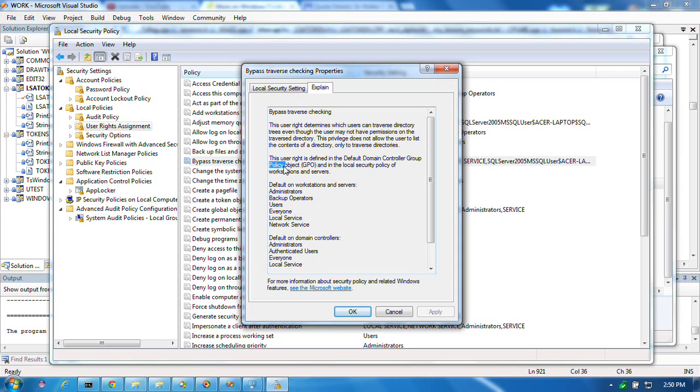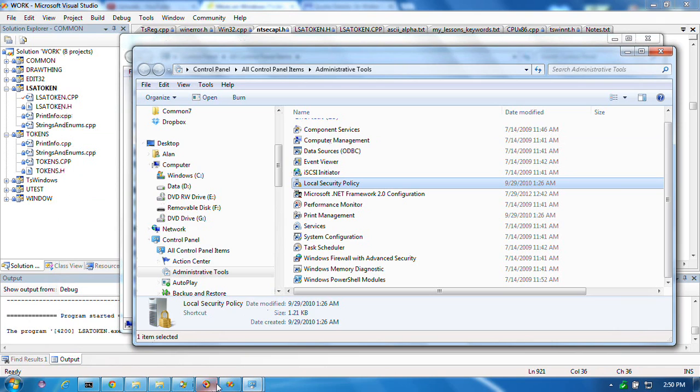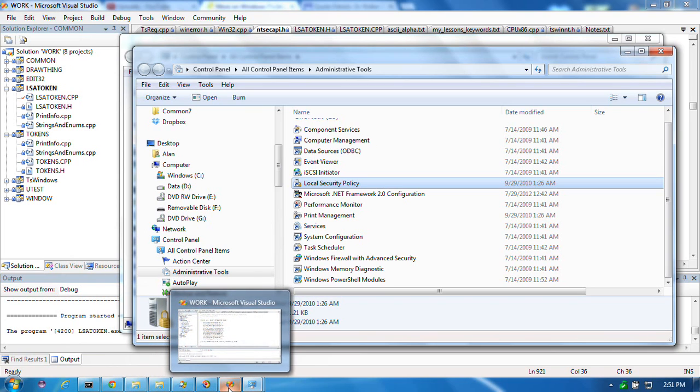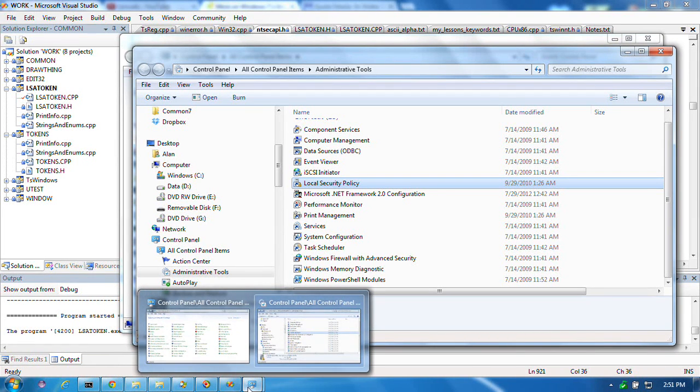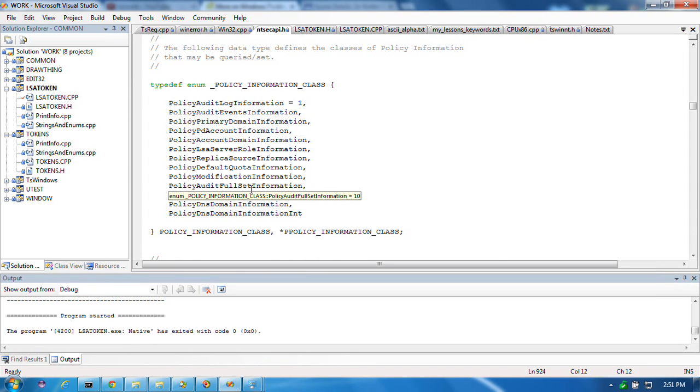And see, this is talking about policies and stuff. And those things are called packages. The things that implement LSA are called packages, and they don't have to be provided by Microsoft. Where'd that help file go? Oh, of course, I don't have the help file.